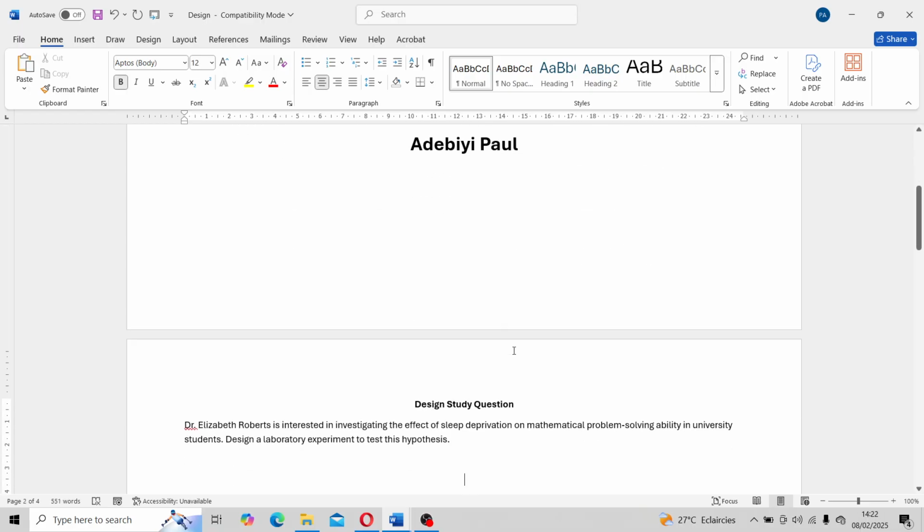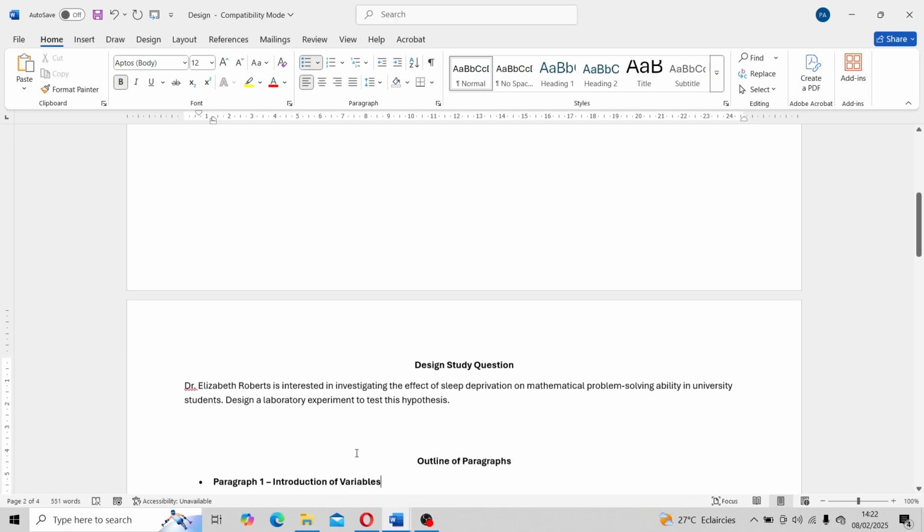All right, so first and foremost, let's look at the question itself. Dr. Elizabeth Robert is interested in investigating the effect of sleep deprivation on mathematical problem solving ability in university students. So, design a laboratory experiment to test this hypothesis.